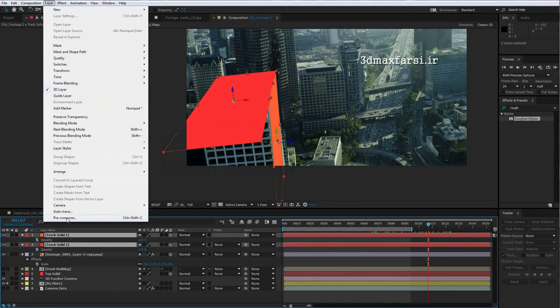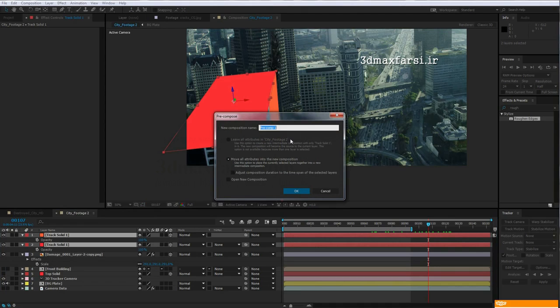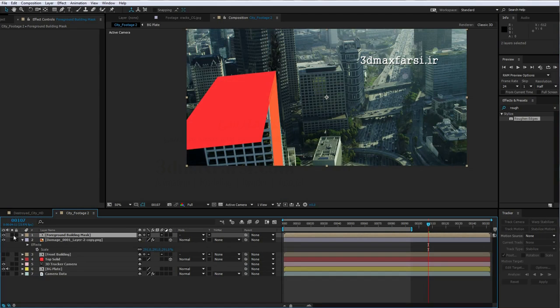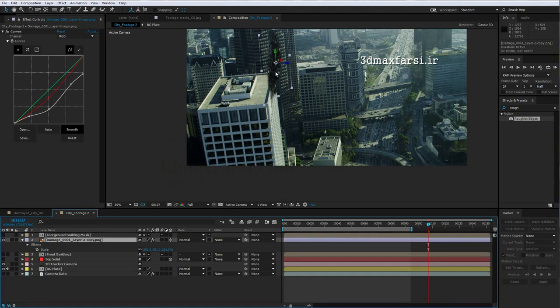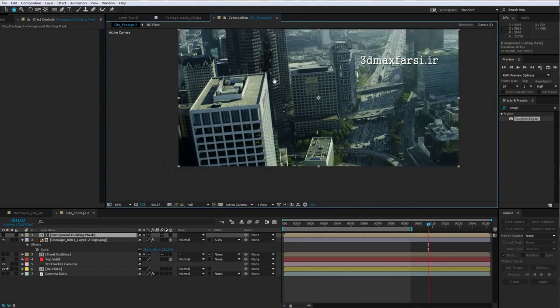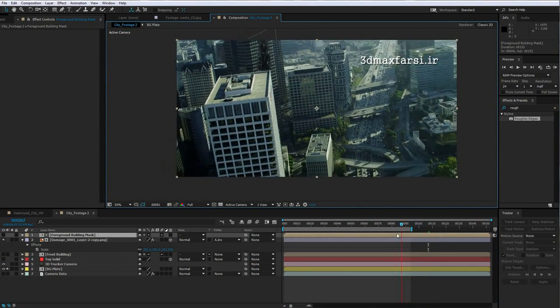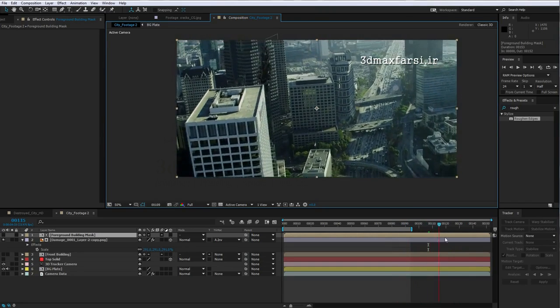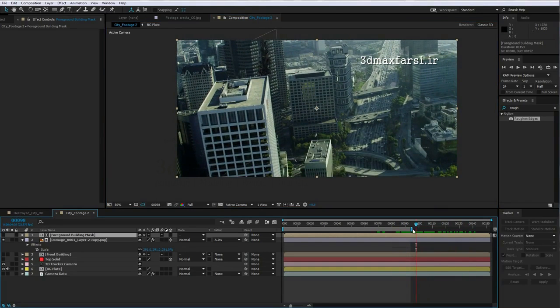pre-compose them. So layer, pre-compose, and we'll call this foreground building mask, and hit OK. We'll turn on that collapse transformation switch. Now, we'll take that damage that we added, set the track matte to alpha inverted, and basically it's going to use the foreground mask. Now, again, it's not perfect because I didn't quite align it, but without doing any extra work, I have a 3D track matte that is working pretty well.